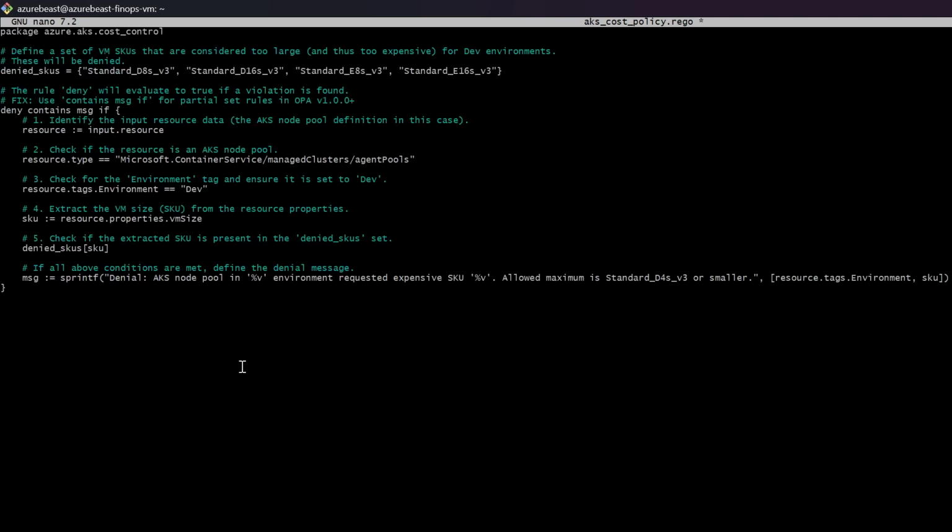First, use the nano editor to create a new file named aks_cost_policy.rego by running nano aks_cost_policy.rego. Inside the editor, add the Rego code from the blog article. The purpose of this policy is to identify and deny VM SKUs that are larger than the allowed maximum, but only for resources with the environment dev tag.